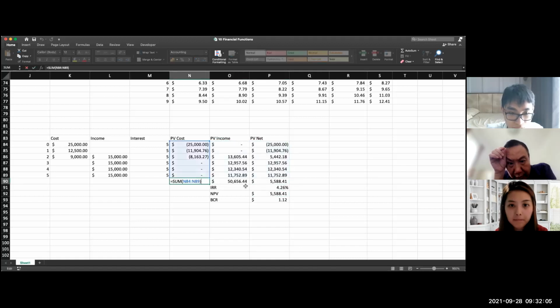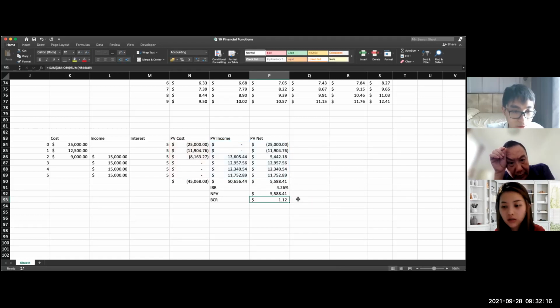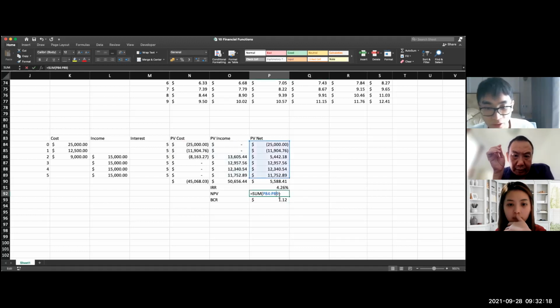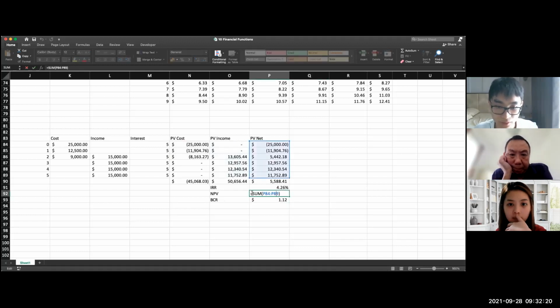This is correct. Yeah, the PCL 1.12. Oh yeah, this is the sum. Okay, very good. So NPV we just select this. Sum, and then select this, because NPV is just a normal sum, right? Yeah, it's the same. Just a normal sum.